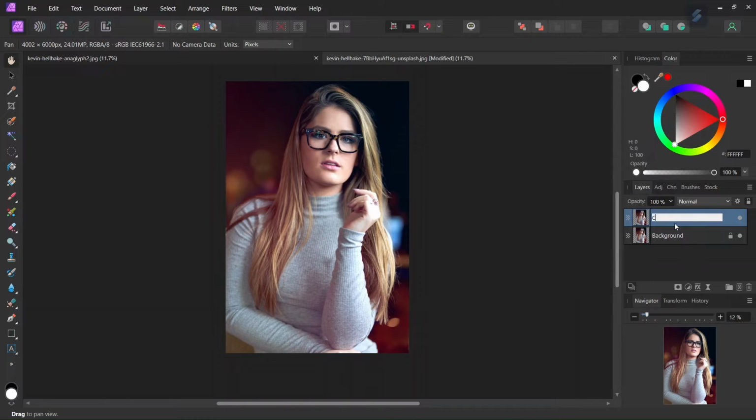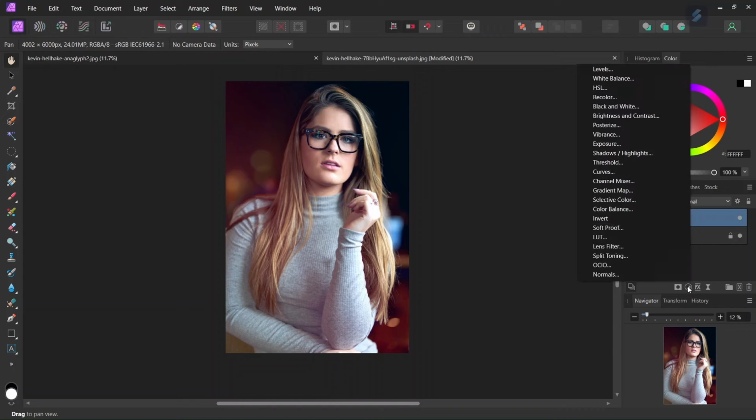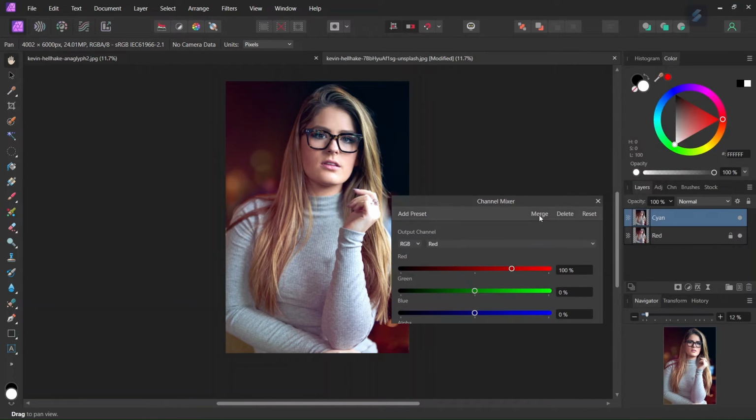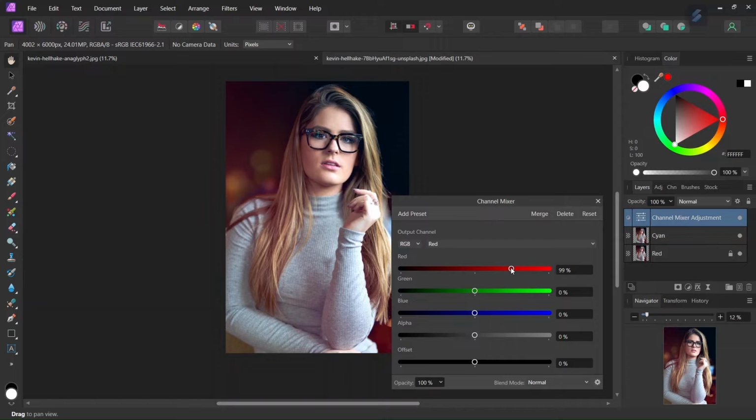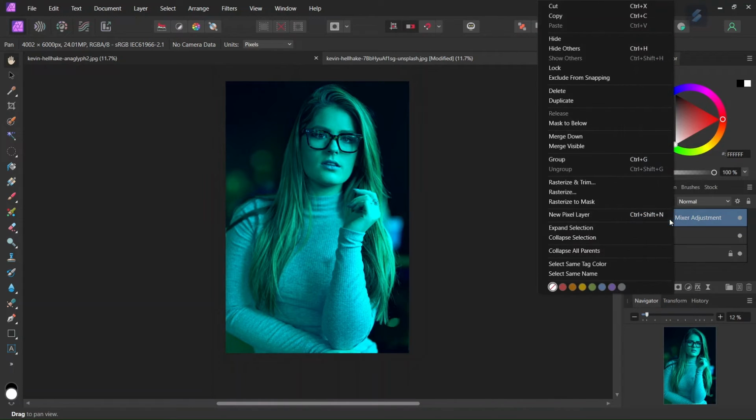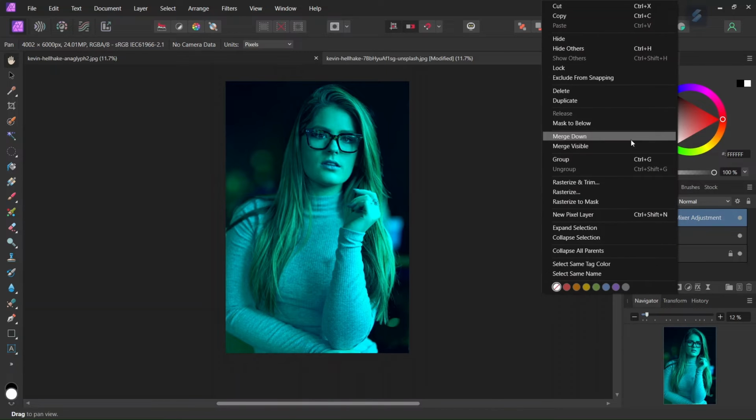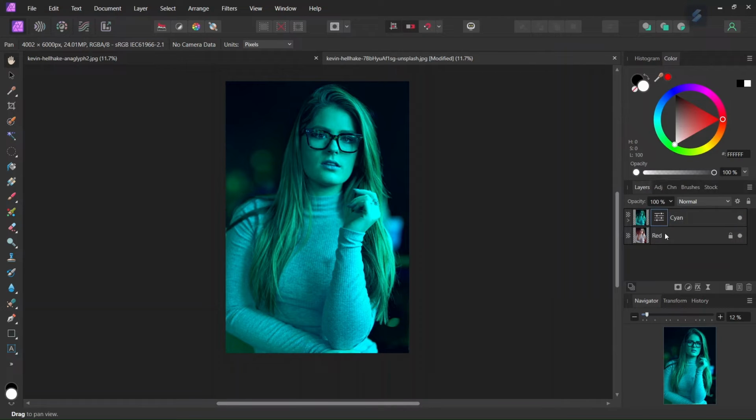And we rename the upper layer as cyan and the lower one to red. And then we go to the upper layer and then we go to adjustment, channel mixer, and then the red channel, we bring it to zero, and then we right click, and then we go mask to below. So now the mask is applied, and then we do the same thing to the lower layer.